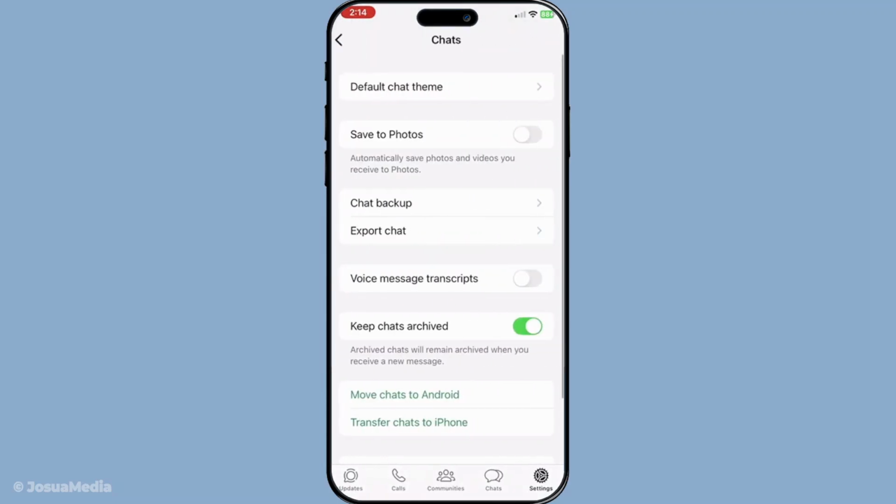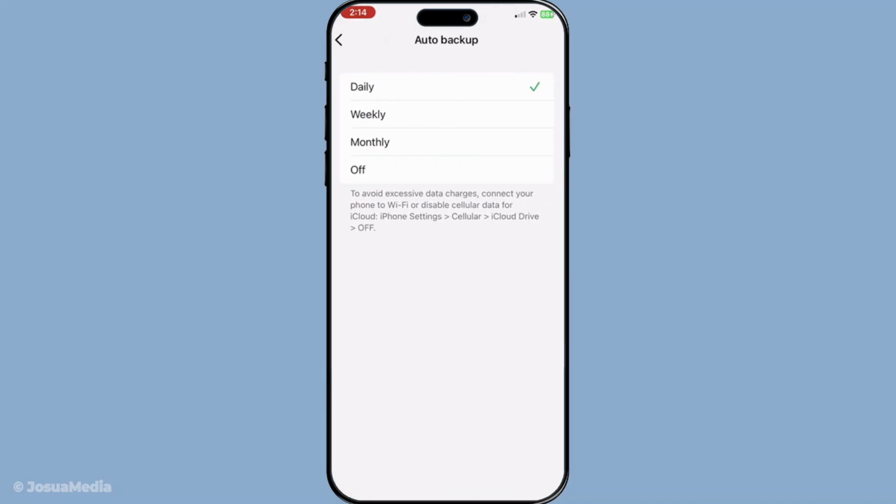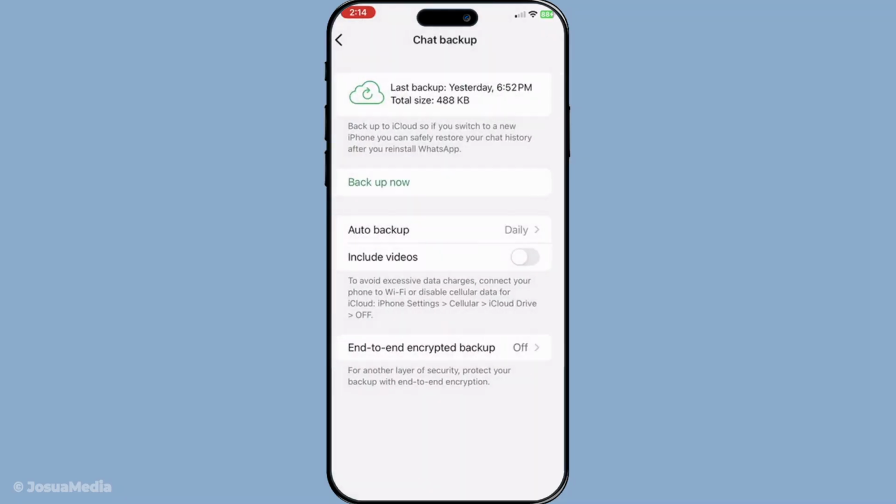Alternatively, you can opt for more peace of mind by enabling Auto Backup. This way your chats are automatically backed up according to your schedule, be it daily, weekly, or monthly. By ensuring that the auto backup is turned on, you'll avoid finding yourself in a situation where crucial messages might be lost. This proactive step will save you a lot of hassle in the future.